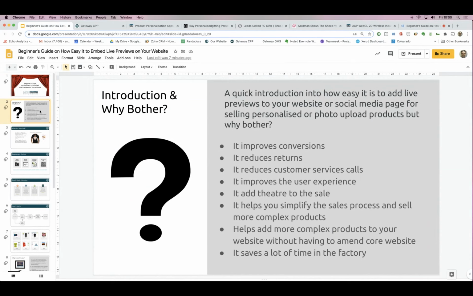Well, there's no doubt, there's incontrovertible evidence that it improves your conversion rate. So if you want to sell more, add preview. It certainly reduces returns because people can see what they're buying, reduces customer service calls, there's less query. It certainly improves the user experience. And we all know nowadays it's about adding theatre to the sale, gamifying the process, if you like.